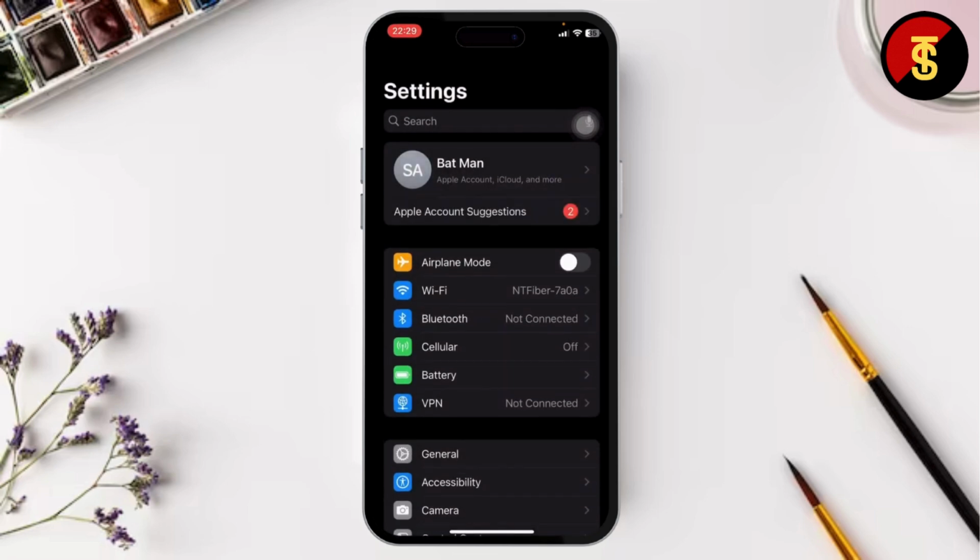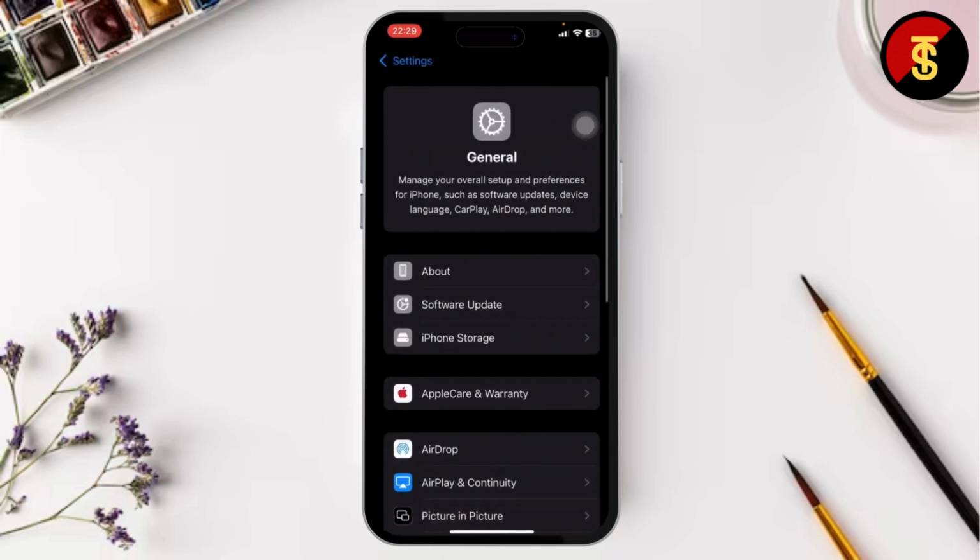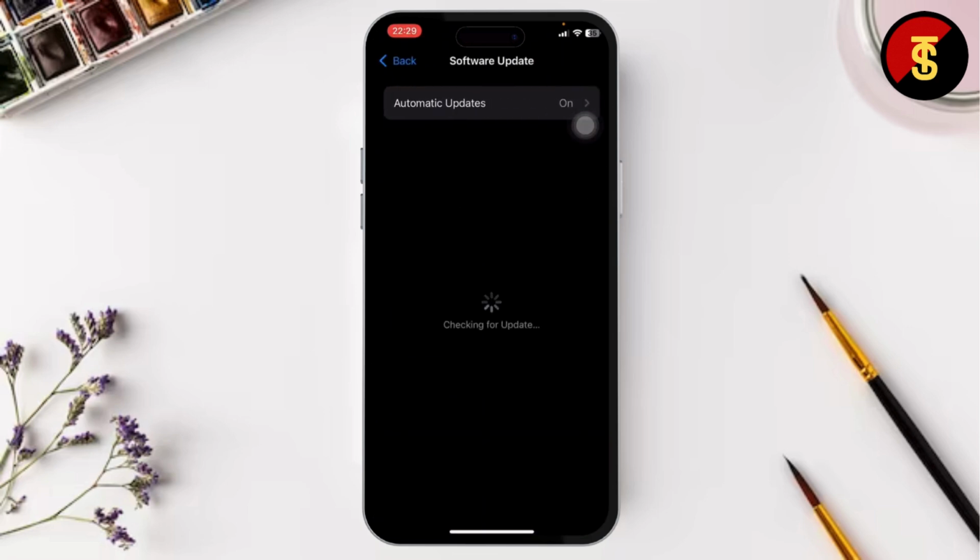Go to settings, go to general, and go to software update. Now there you will see your version of iOS. If you don't have it, just download it from here.